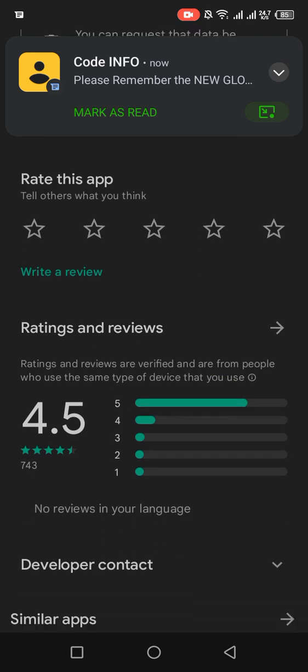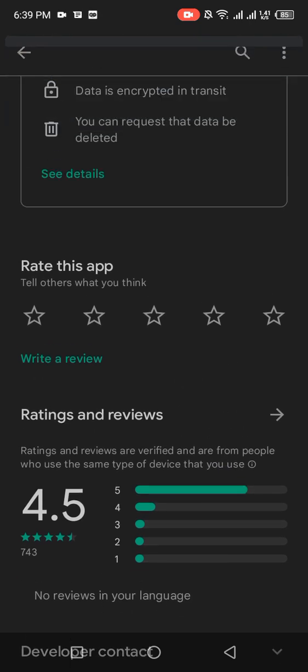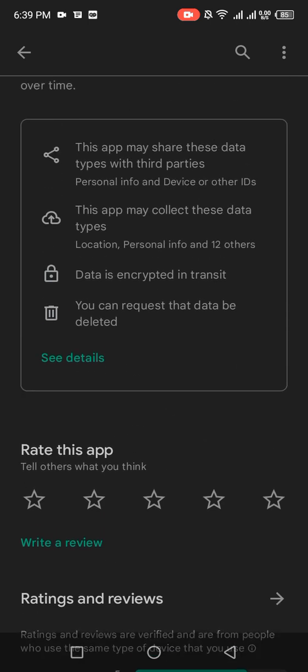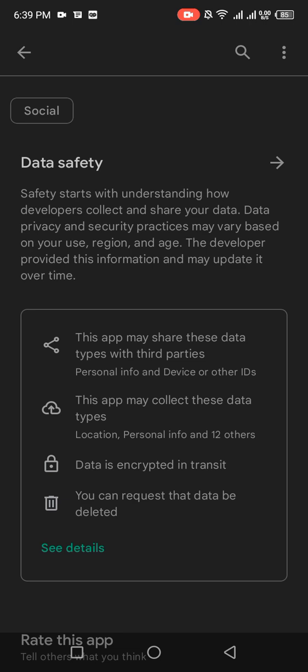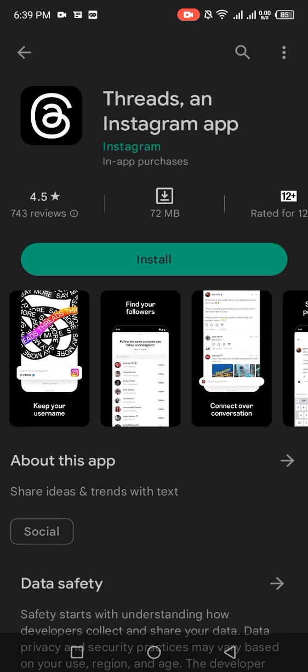So after downloading, you can choose to give ratings to this app if only you are satisfied with its features. You can now rate the app.